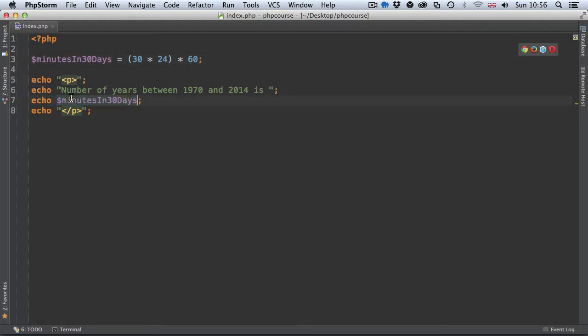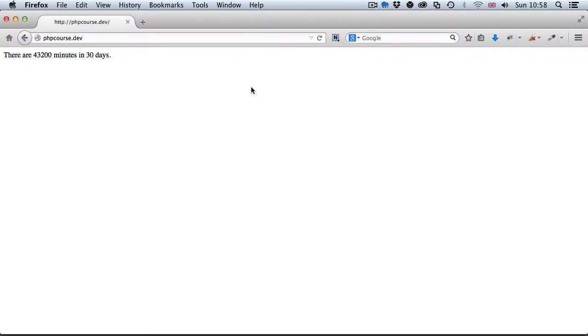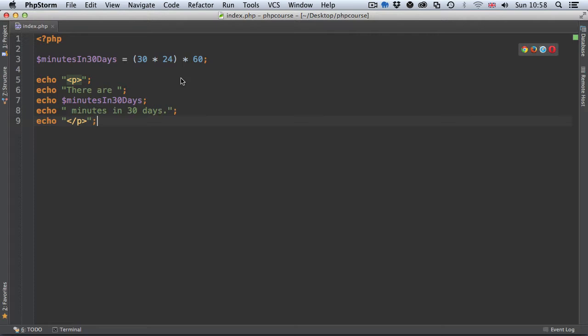So if we just copy this variable here to this echo line, we obviously need to change the sentence here. Let's change it to there are, and then space. Then we have minutes in 30 days, and echo, space again after the number, obviously, minutes in 30 days. And we can put a full stop here as well, and semicolon. And if we now preview it in a browser, let's quickly jump to the browser, refresh it, and there are 43,200 minutes in 30 days. Okay, so that works fine. So as you can see, using expressions is as easy as assigning any other data type to the variable.